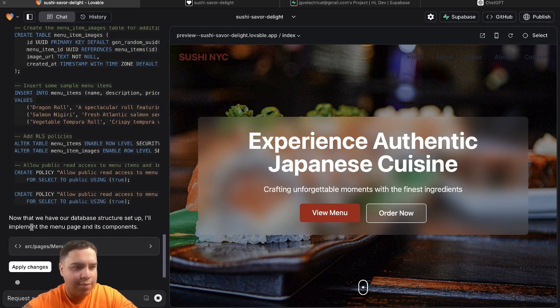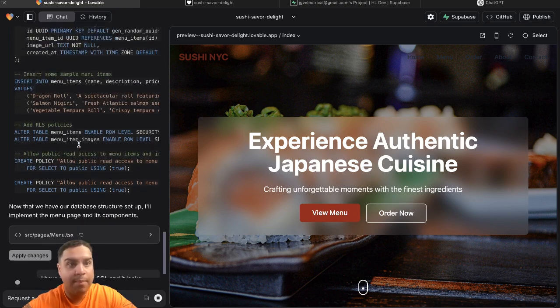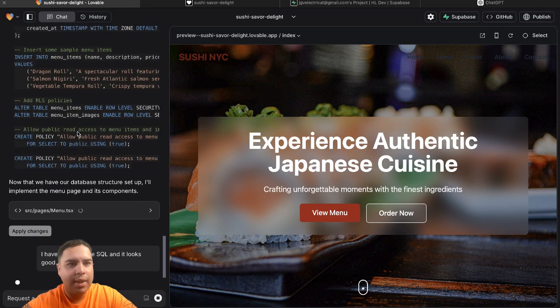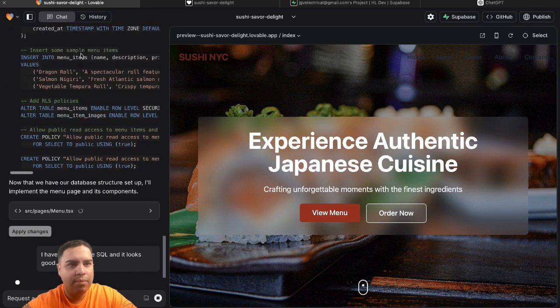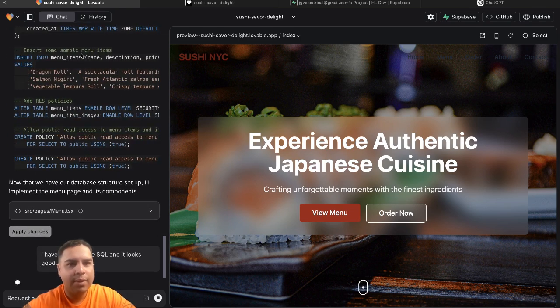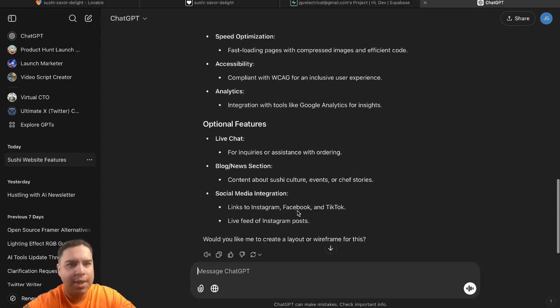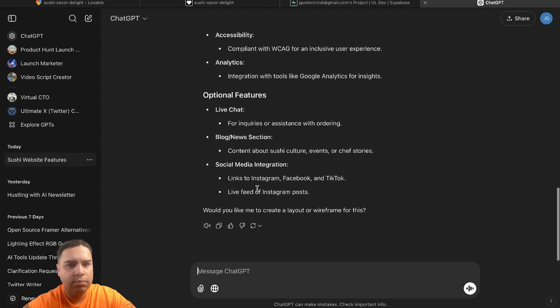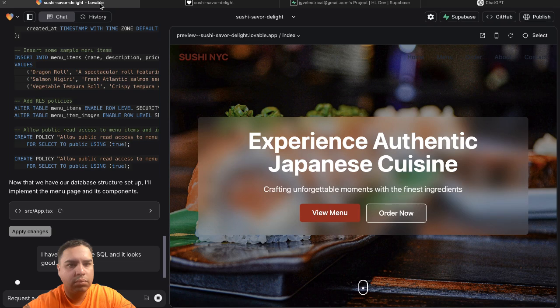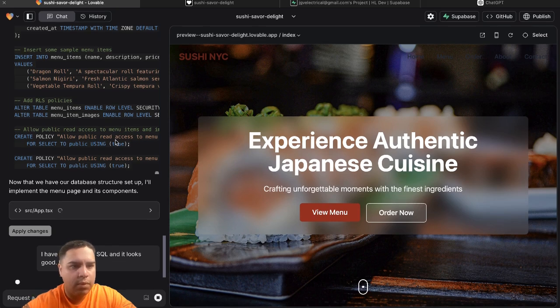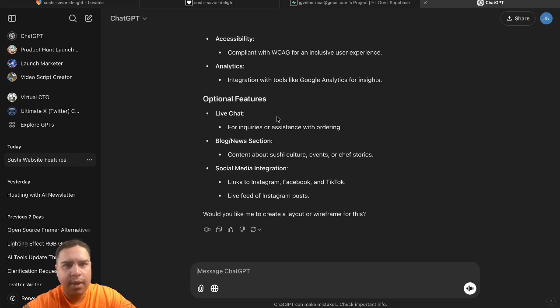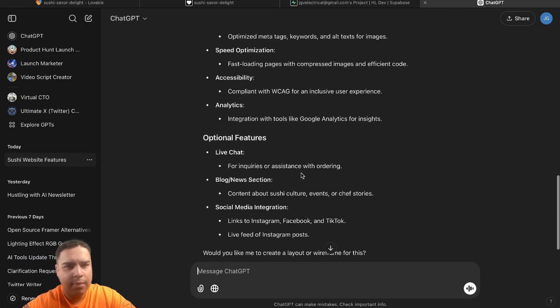So it's asking us if we want to apply these changes to the database structure. We're going to apply them. I didn't take time to look through them, but we have time for that. Otherwise, I will review them and make sure that it makes sense and ask for changes as needed. So it's building the database, and let's look at live chat, blog news.